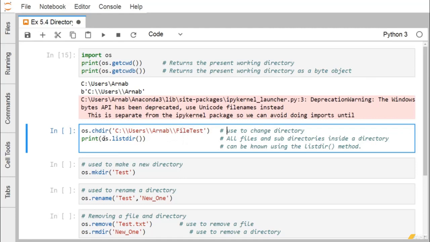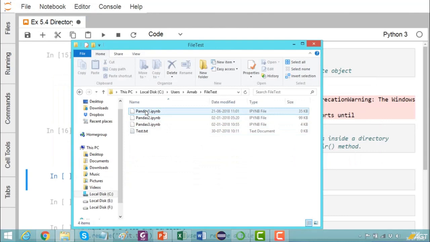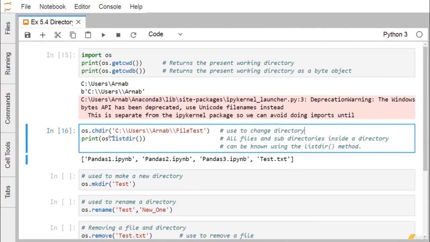So now if I go for this, and then we are going for the list directory, that means all files and subdirectories inside a directory can be known using the listdir method. So we are executing this. You see we are getting this list of files. So 3 files on pandas and 1 test.txt. So let us check. Yes, we are having 3 files on pandas and then 1 test.txt. So to get this list, we are using the method listdir.